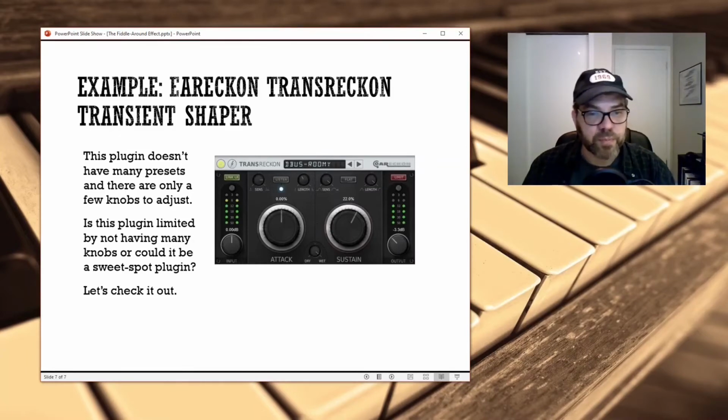So is this plugin limited by not having many knobs, or could it be a sweet spot plugin? I guess I've already said that I think it is. So let's check it out and see if I'm right.